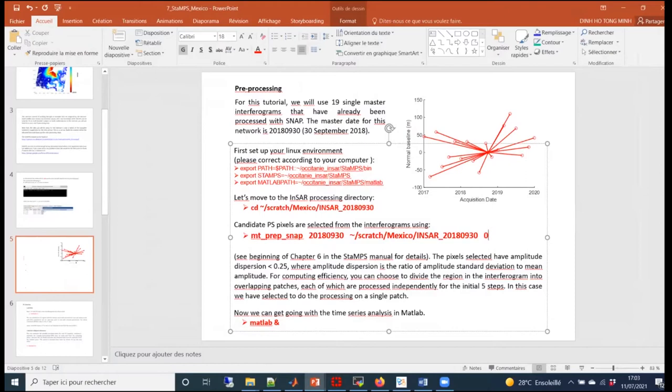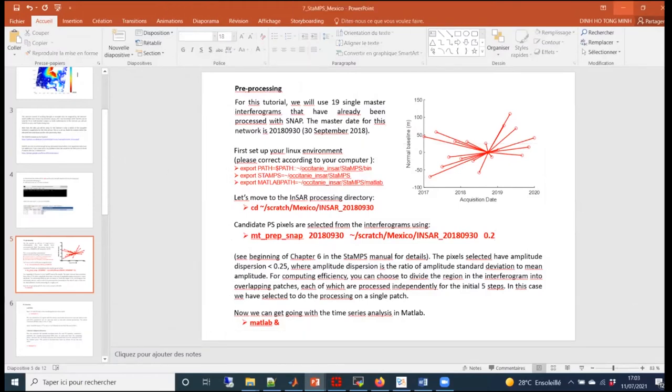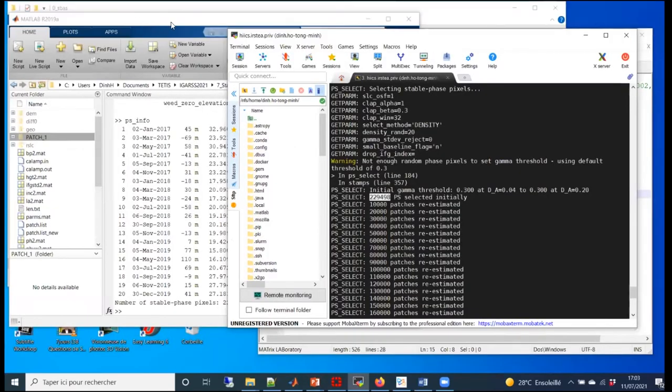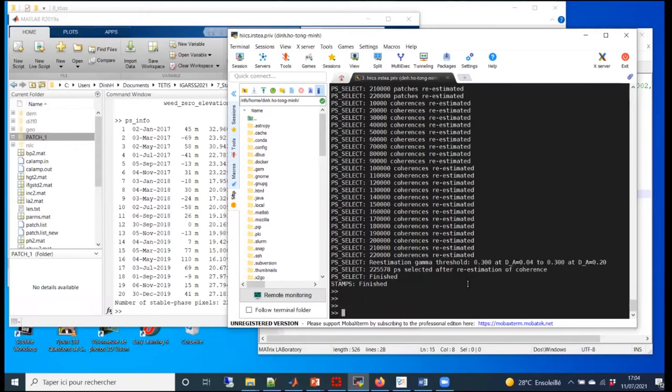Okay, so this one, 0.1. But in my tutorial, I put 0.2 just to speed up. Because in this tutorial, we don't need very complex processing, we just try to do some demonstration. Okay, it's done for step three in Linux also.